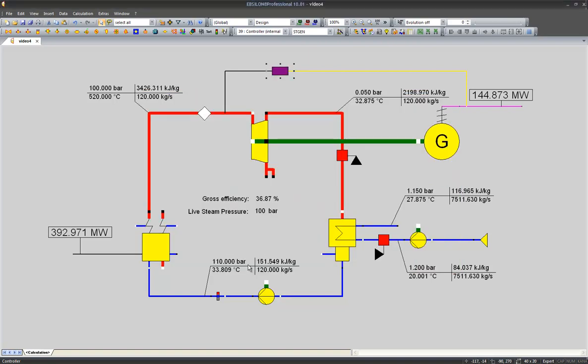In the second step, I would like to add a flue gas path to our basic power plant model. I will add a furnace and an air preheater, and we will use a controller with an external set value in order to balance the power of our combustion with the power needed in order to generate a certain power output.